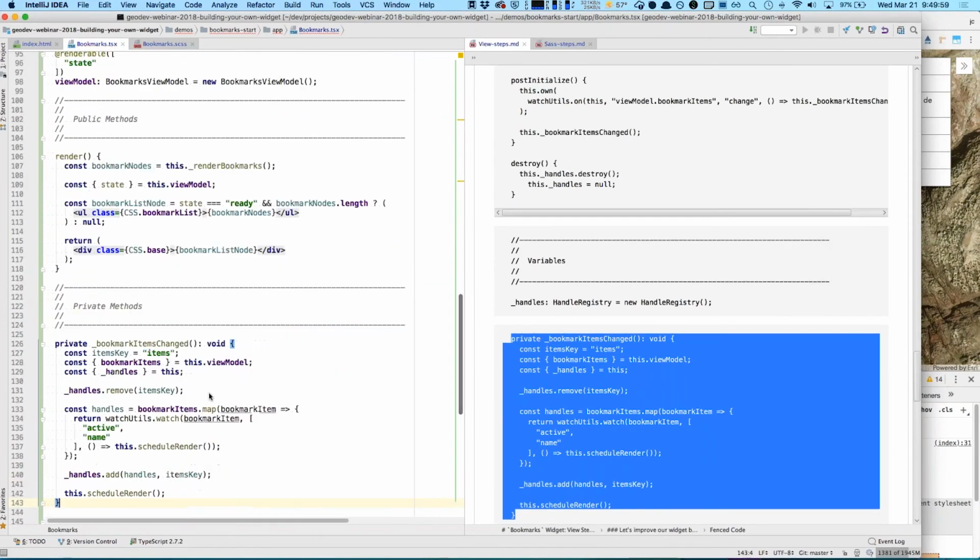Once I do that, whenever the bookmark items change, I'm just going to clear the previous handles I was watching, and then for each of the bookmark items, I'm going to watch for its active and name properties. Whenever these change, I'm going to tell my widget to render whenever it can. And then afterwards, I'm just going to keep track of the handles for these watchers.